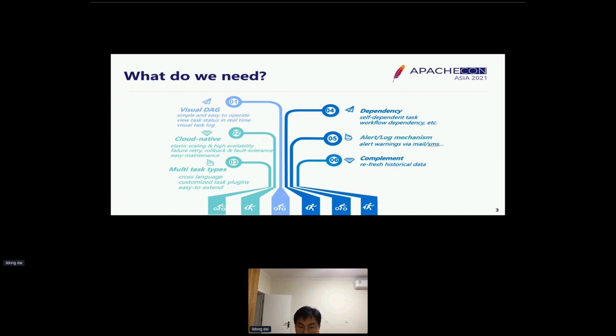Third, for a scalable platform, we want to support multiple task types and cross-language support such as Python, Scala, Java, and so on. And also we want to support customized task plugins that are easy to extend. Fourth, we want a platform that supports self-dependent tasks, and also several kinds of workflow dependency. And fifth, we want a data scheduler platform that can send alert warnings via email, SMS, and other SMS platforms.